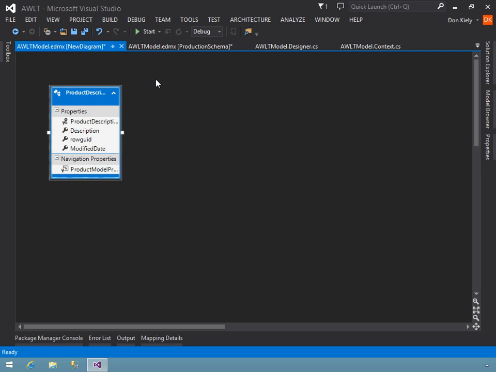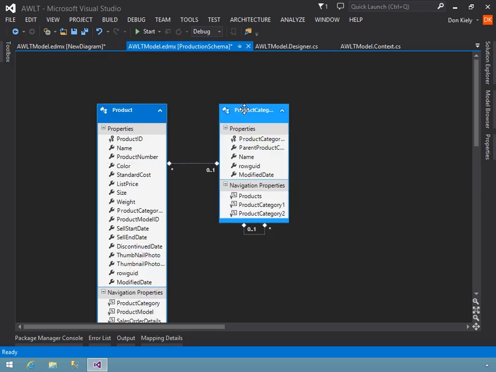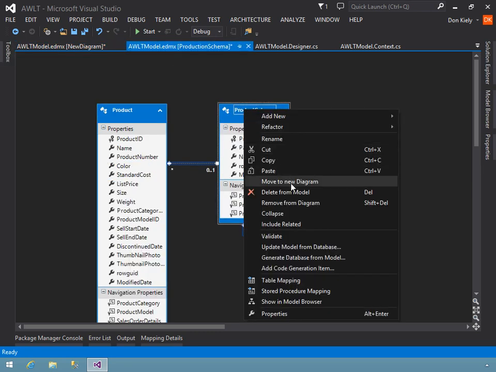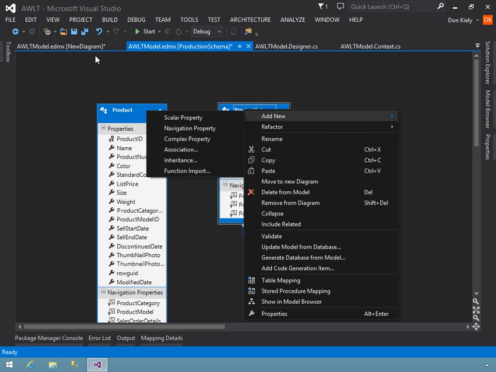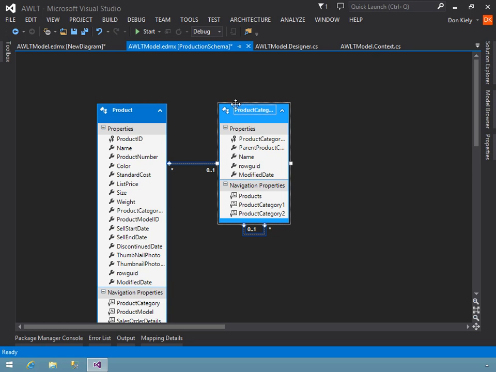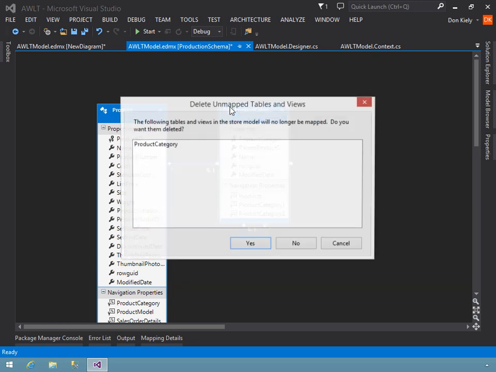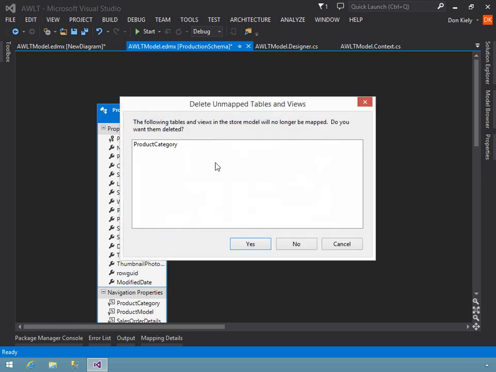Now, I can only do that once. If I come back over here and right-click on this and say Move to New Diagram, it's going to create another new diagram, which I may not want. So if I want now to add product category to this diagram here, probably the easiest way to do it is to just select it and click Delete.